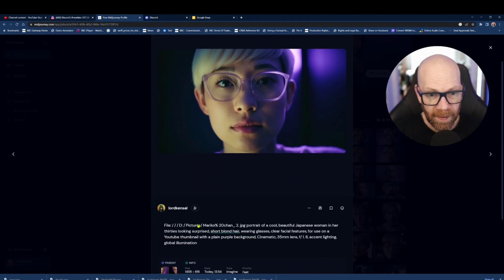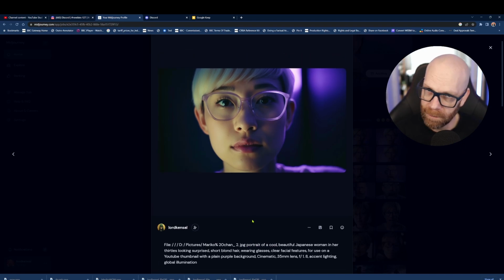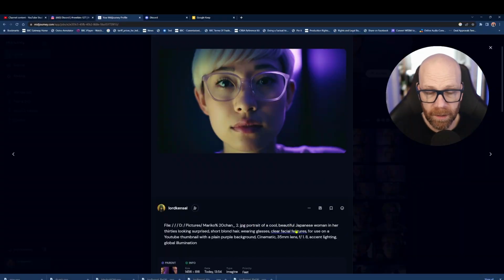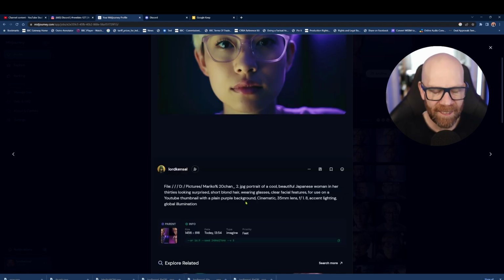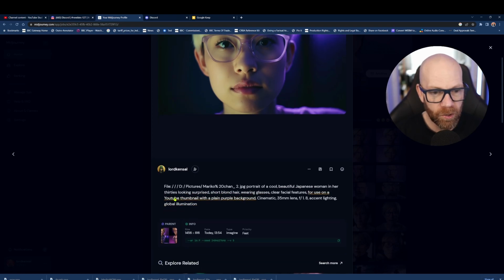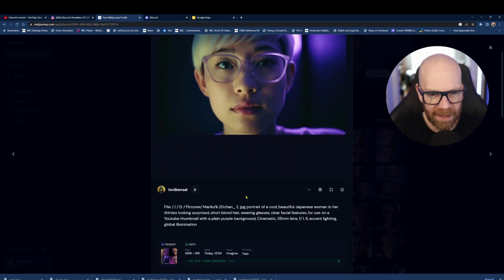So I told it, here, again, I've used a reference picture of my lovely girlfriend as a reference picture and then added in a description that kind of reflects what's in the picture, because that helps. Otherwise, it starts adding in things. So she wears glasses. In the picture, she had shortish blonde hair. You just repeat that description. Otherwise, it will add things to the image. For use on a YouTube thumbnail with a plain purplish background, sort of plainish there.